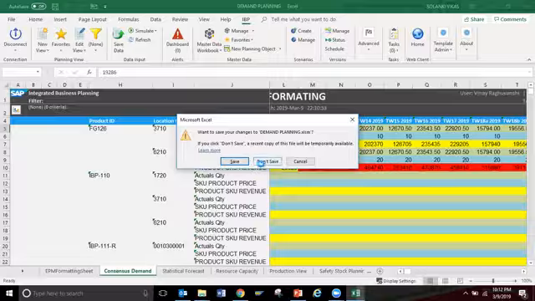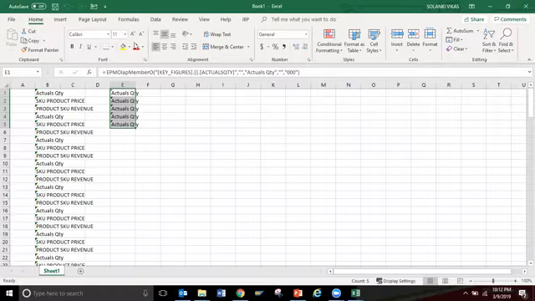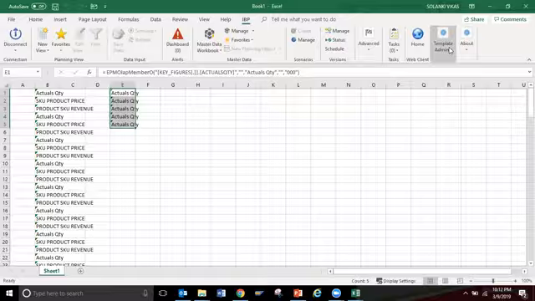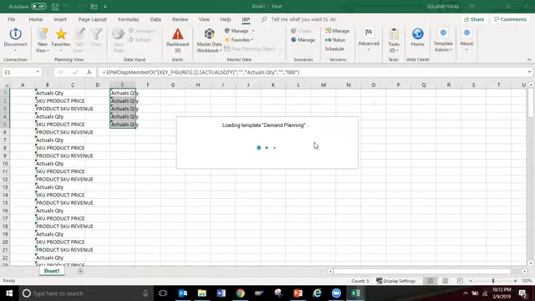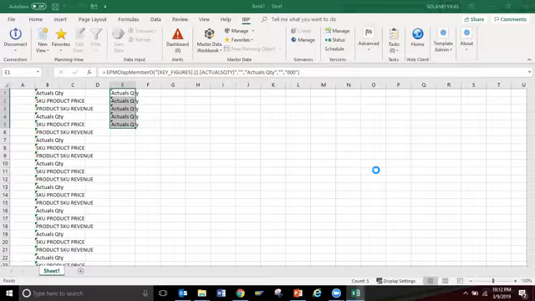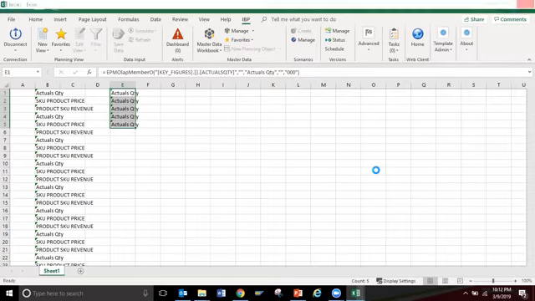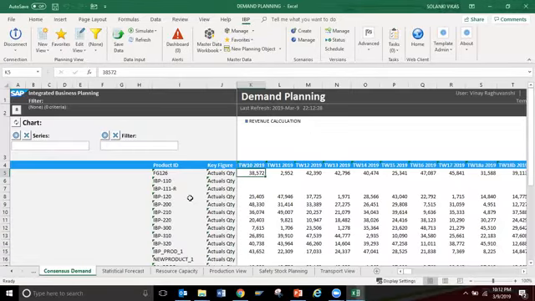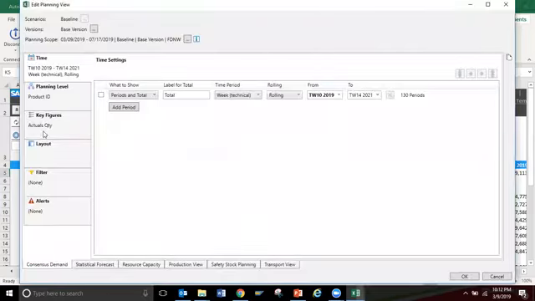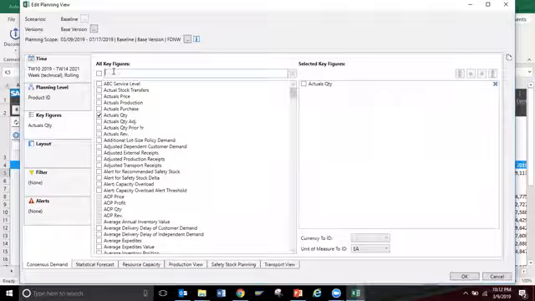Let me close and open it. So here, if we go, some issue with the template. Okay, so you can see it was not saved. Let me load the values again.